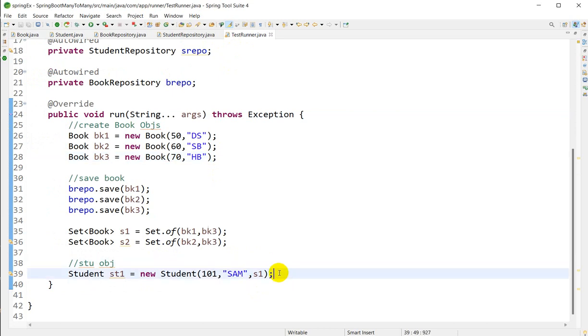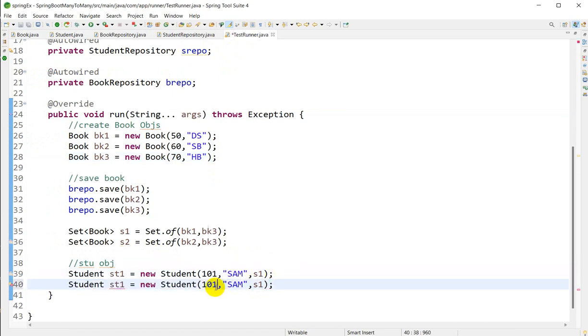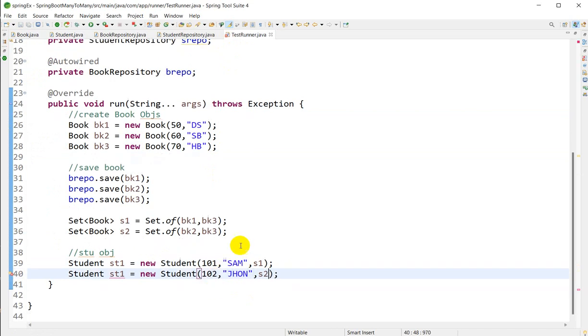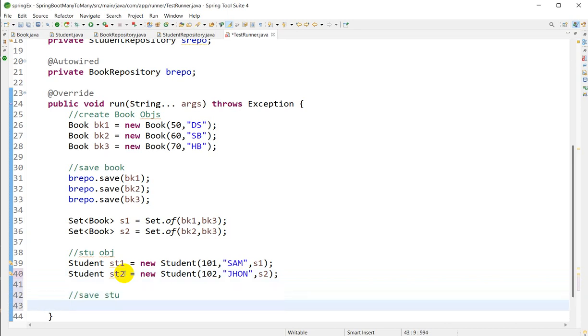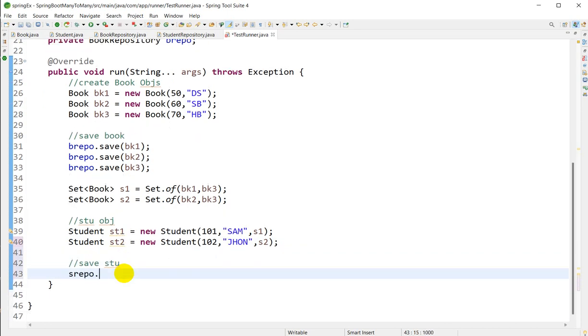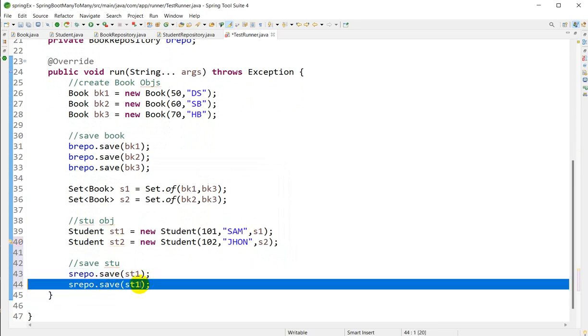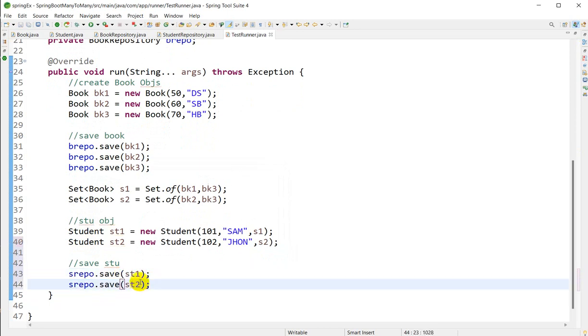Now Control Alt down. Next one, second student I want to take as John, and he wants these books. So the name of the object will be st2. Now save the students. How to save that? studentRepository.save(student1), Control Alt down, and also student2. Let's save this.